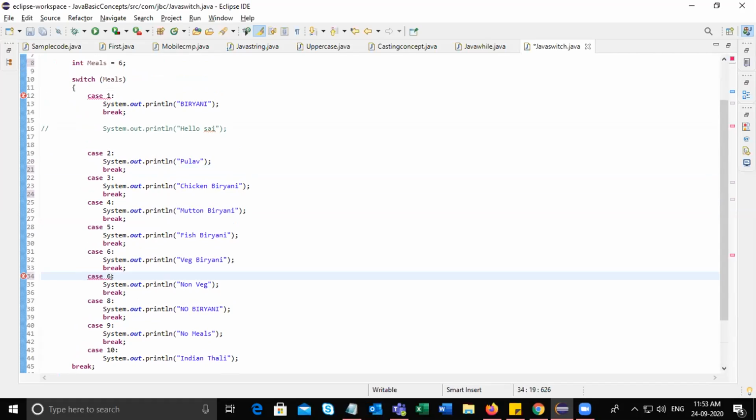What my question is, here I gave meals 6 equal to veg biryani, right? Then even in case 7 also I give veg biryani. Then, that's your mistake. That's what I'm asking. In switch, it will break here itself, right?